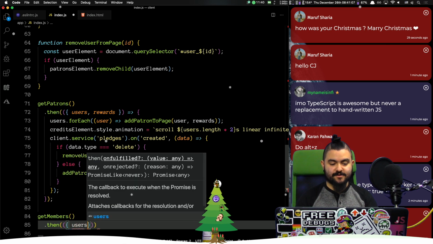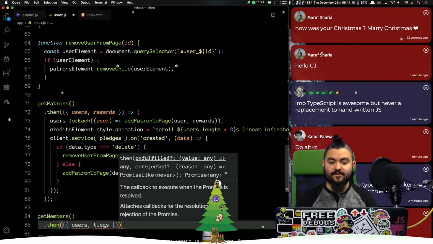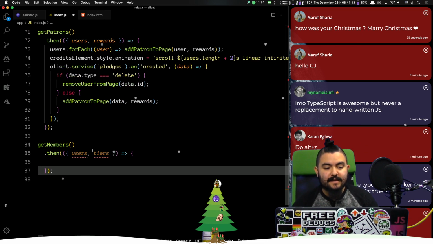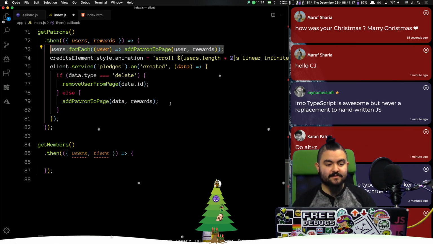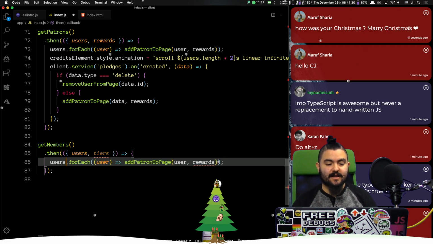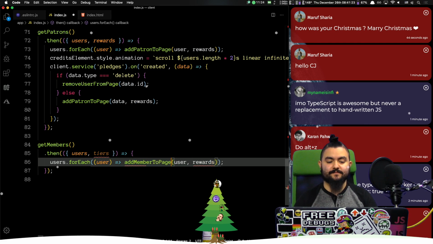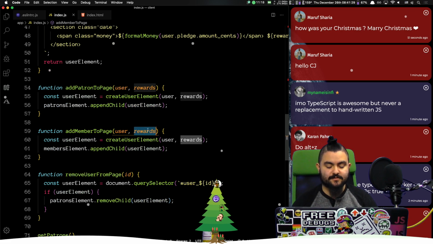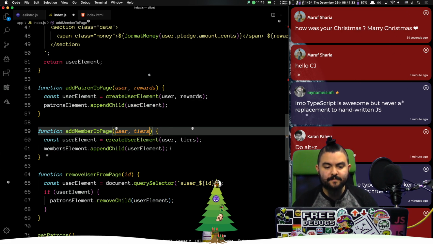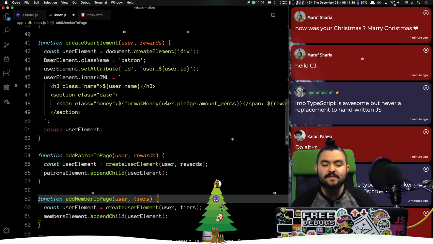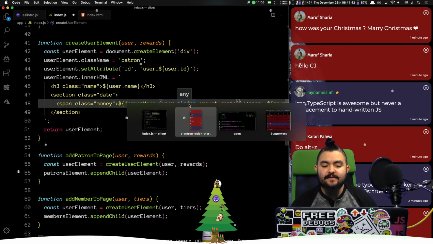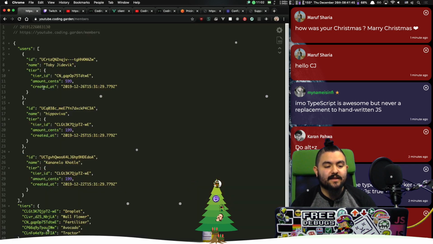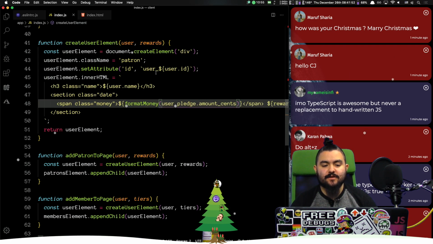We're going to get the users and the tiers. So in the YouTube API, they're called tiers instead of rewards. And then we do something very similar. We'll say users for each, add member to page with the user and the tiers. Let's rename that on add member to page. We'll call it tiers. Cool. And this will break because the create user element is looking for user.pledge. And for my YouTube API, instead of user.pledge, it's user.tier. So we will need to conditionally set that.